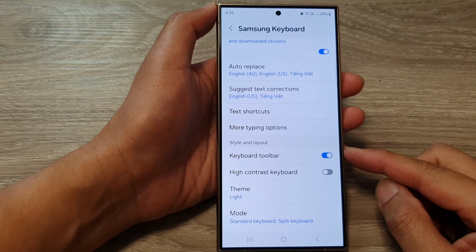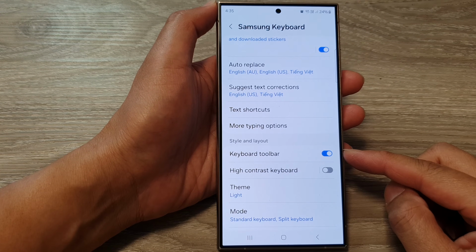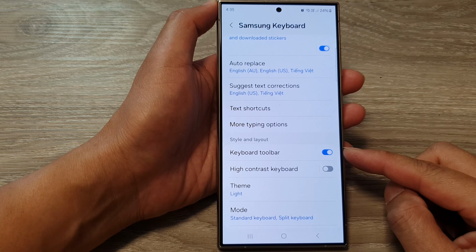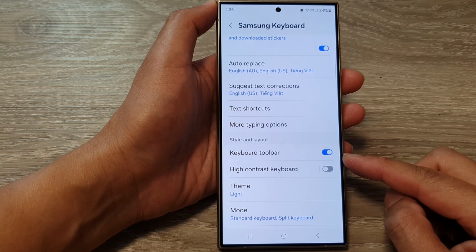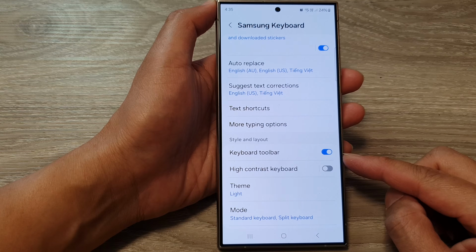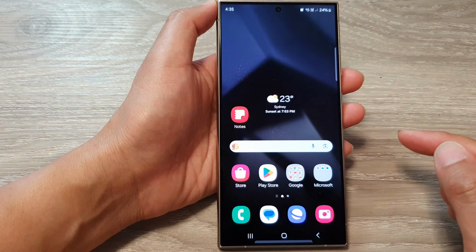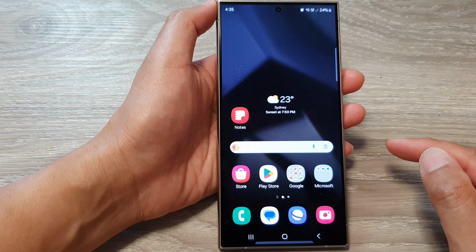Hey guys, in this video we're going to take a look at how you can turn on or turn off keyboard toolbar on the Samsung Galaxy S24 series. First, tap on the home button to go back to the home screen.